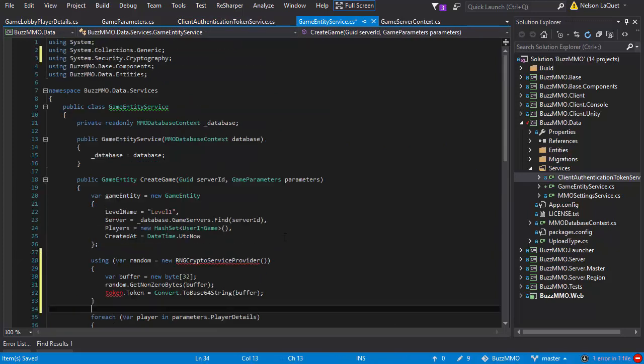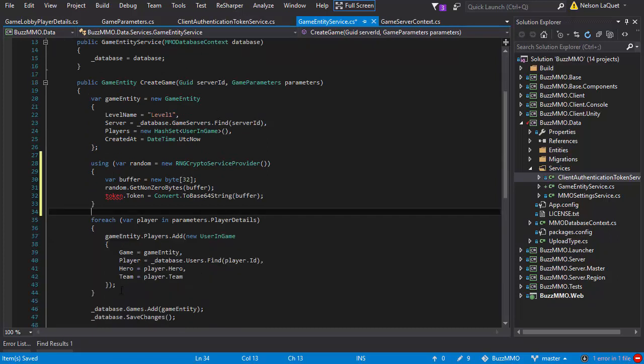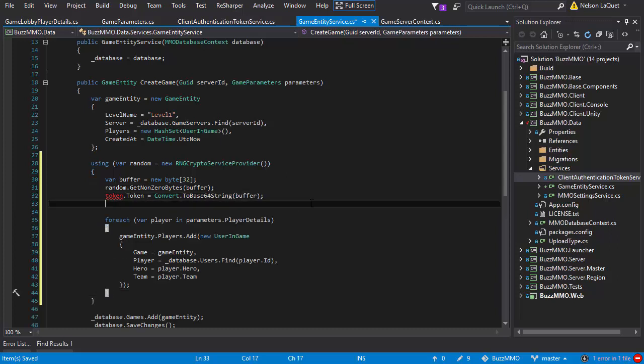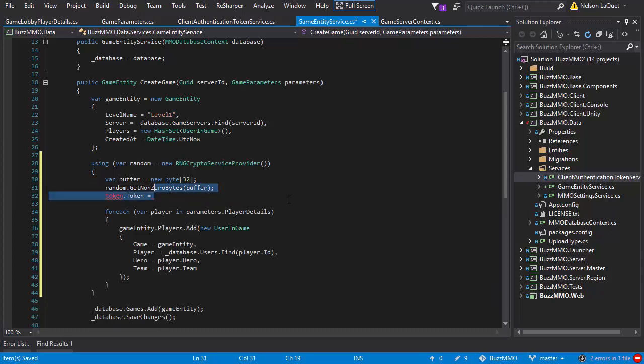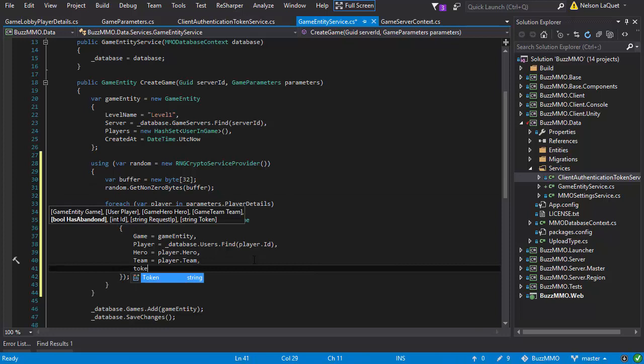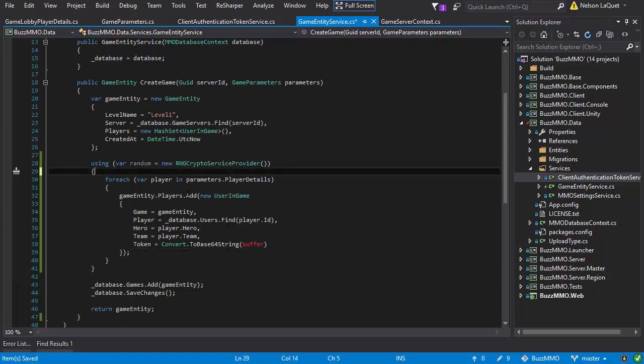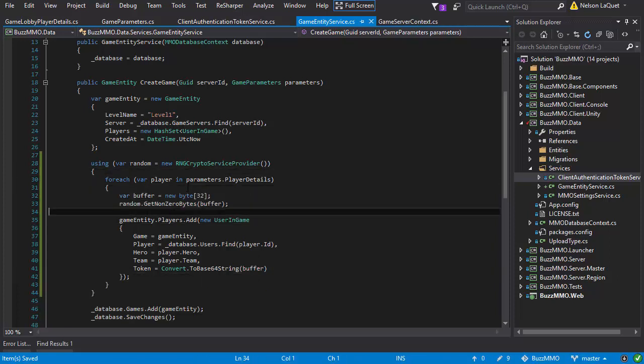I'm going to import that, which brings in System.Security.Cryptography. Then I'm going to take this foreach loop and paste it right there. Then I'll grab that, move it down, and say token equals that. So now we're creating just one instantiation of the RNG crypto service provider. And we should also pull this into the loop, so that every player doesn't get the same token.